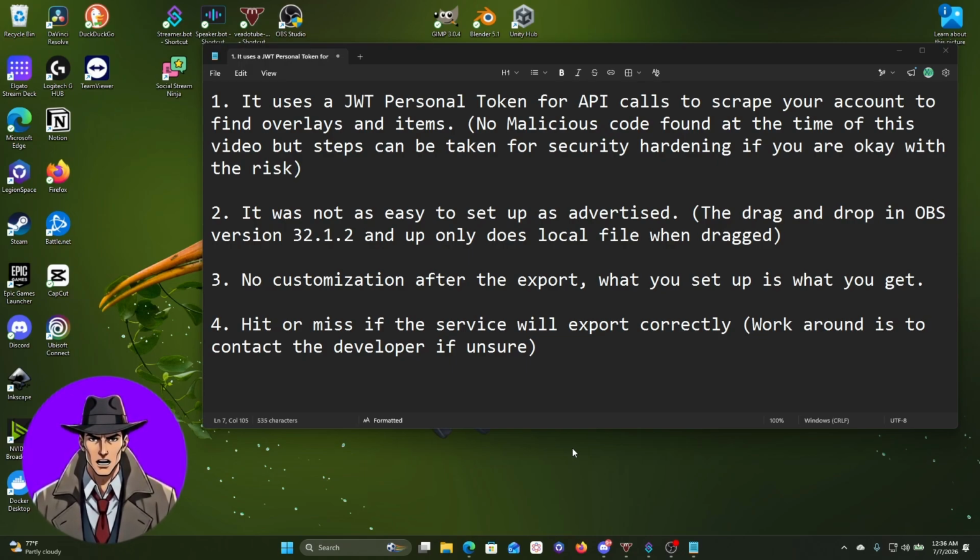The drag and drop in the OBS versions 32.1.2 and up, when I did a local file and dragged it, that's all it did. It just created a local file. It didn't actually point to the HTTP server that you create with Streamerbot. So I didn't really like that as well. No customization after the export, so what you set up and export is what you get.